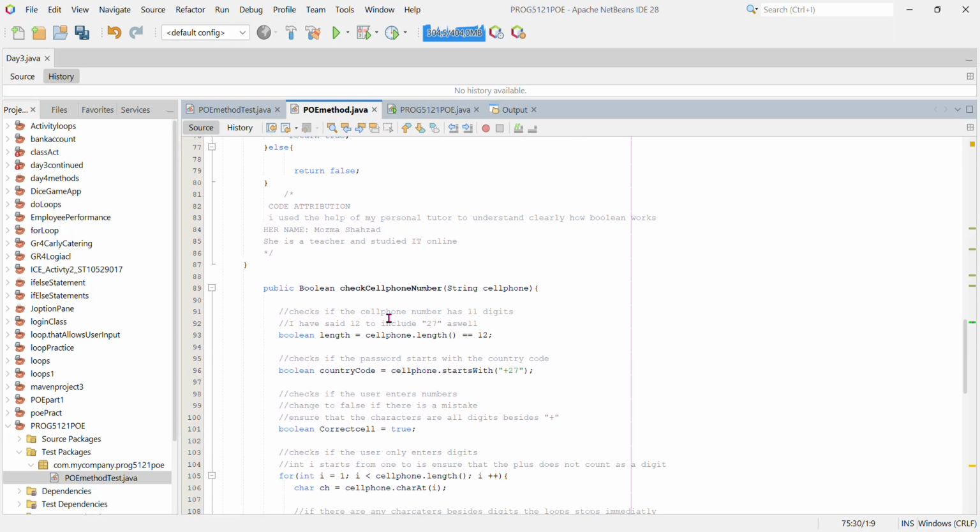Now my third method here in the login feature: we have to ask the user for a cell phone number. We have to ensure that the cell phone number is first of all a South African cell phone number. It consists of +27, the international country code, and it's not more than 12 digits. I have included 12 because I have included the plus as well. Normally a cell phone number is usually 11, but I have said 12 here because I want to include the plus. So boolean length equals cell phone dot length equals 12.